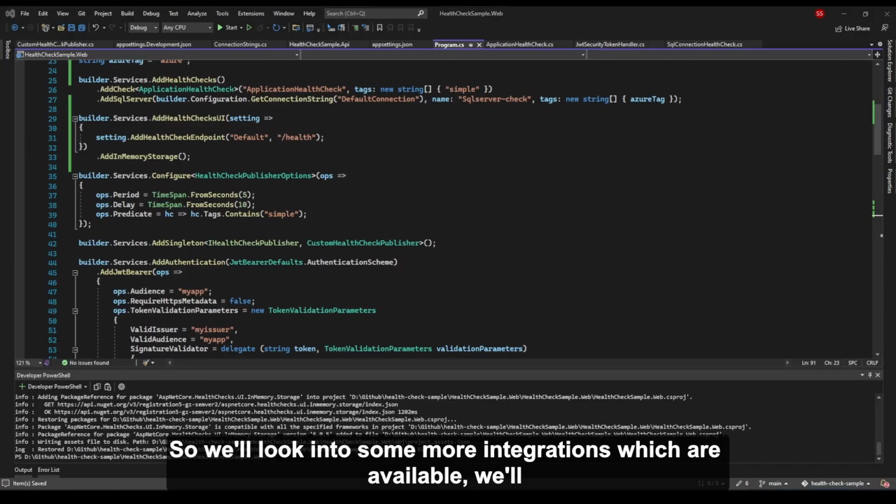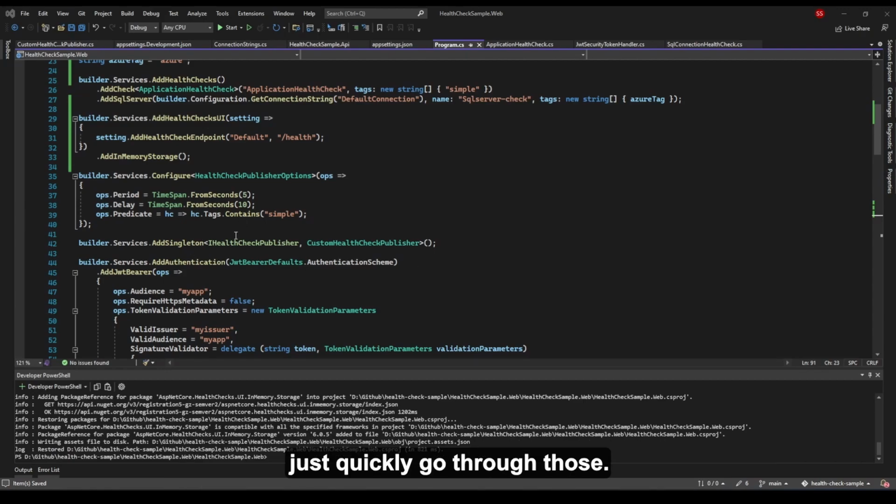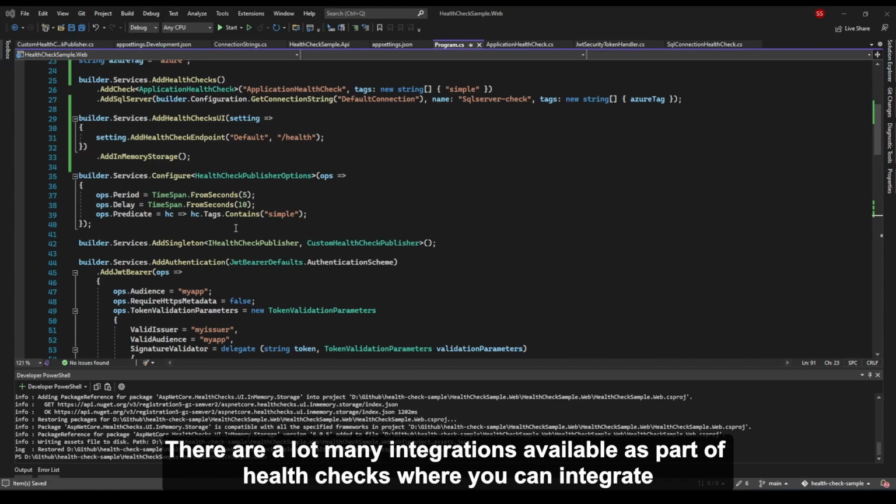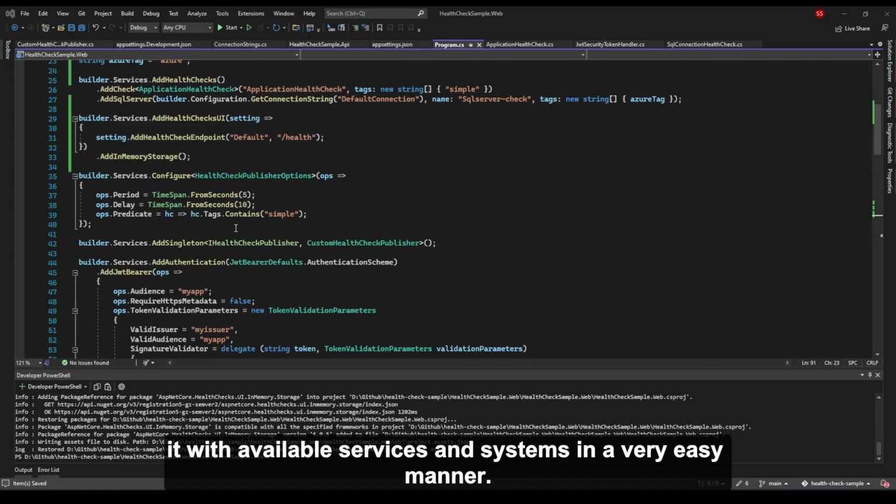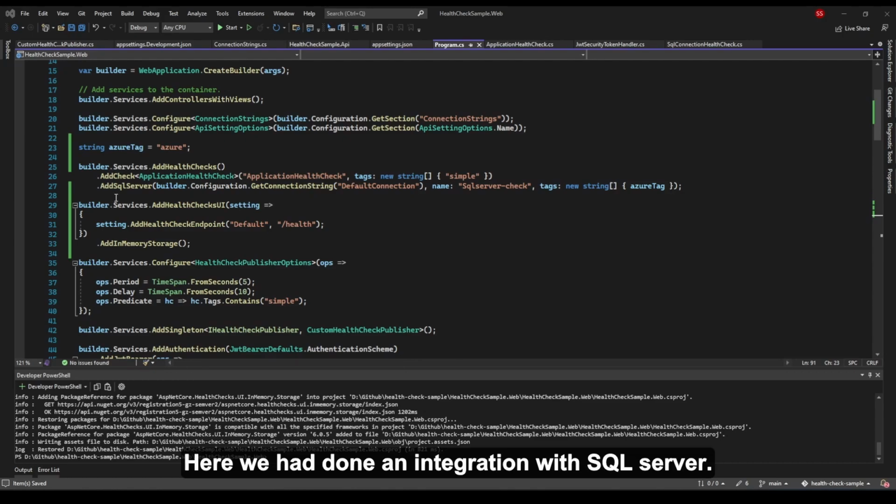We'll look into some more integrations which are available. We'll just quickly go through those. There are a lot of integrations available as part of health checks where you can integrate with available services and systems in a very easy manner. Here we had done an integration with SQL Server.